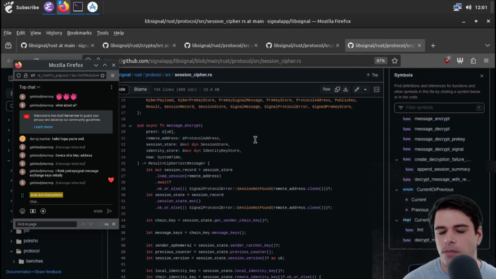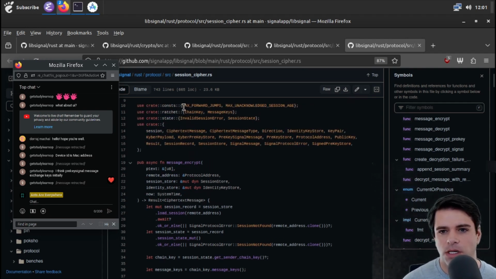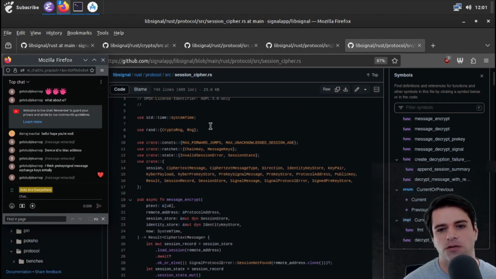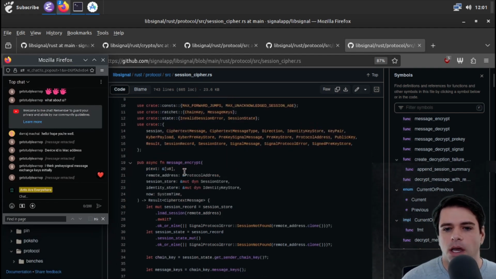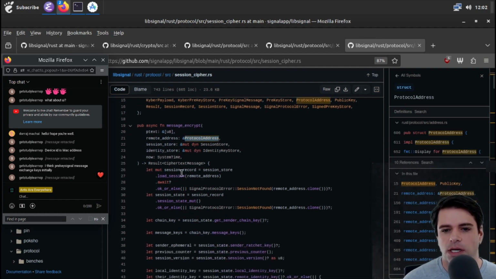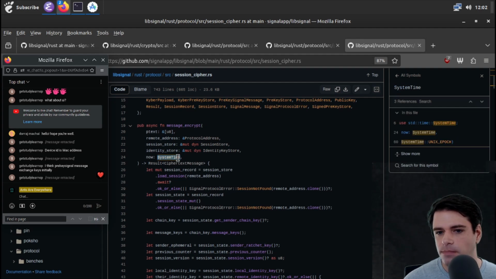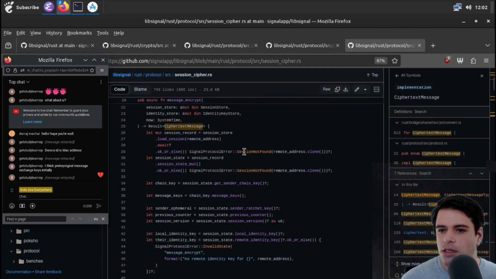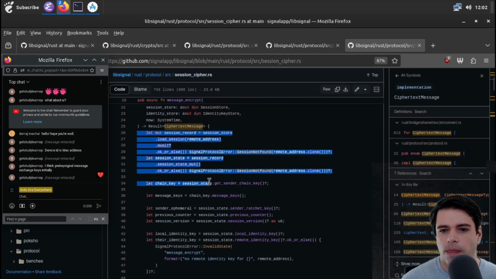And then let's just take a look at message encrypt. Message encrypt in session cipher.rs. We're still in Rust. We're in libsignal instead of the Signal Android. It's going to take a plain text, p text, which I'm going to guess is plain text, and a protocol address, a session store, identity key store, and the system time. We're going to return a ciphertext message. And we're just going to essentially get the session record and make sure that it exists and whatnot.